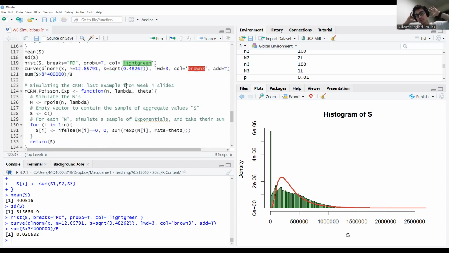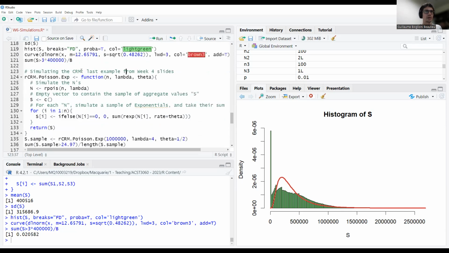So we've simulated from the IRM, the individual risk model. Let's simulate from the collective risk model, where now it's a bit different. The number of claims is itself random. Again, in the same spirit of what we've been doing, let's simulate a situation that we're familiar with: the last example in the week 4 slides. Let's just review it quickly.